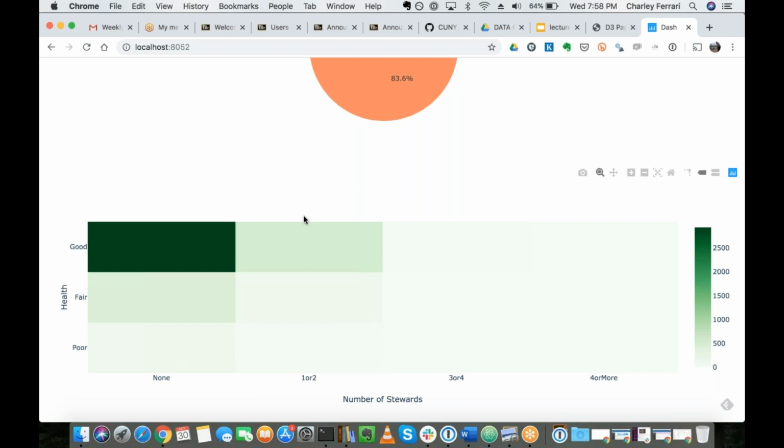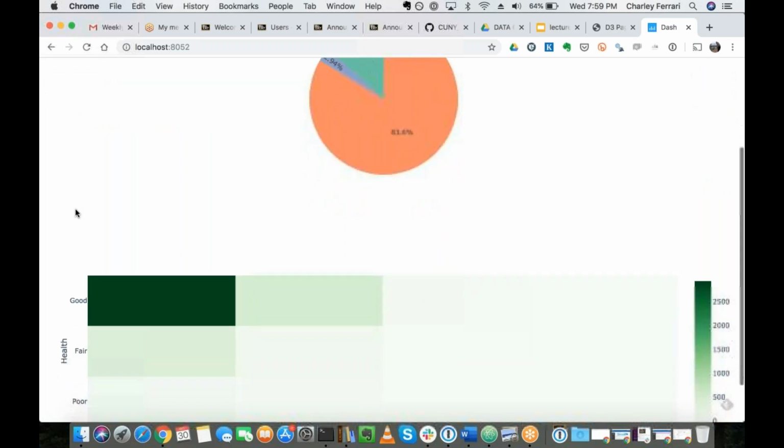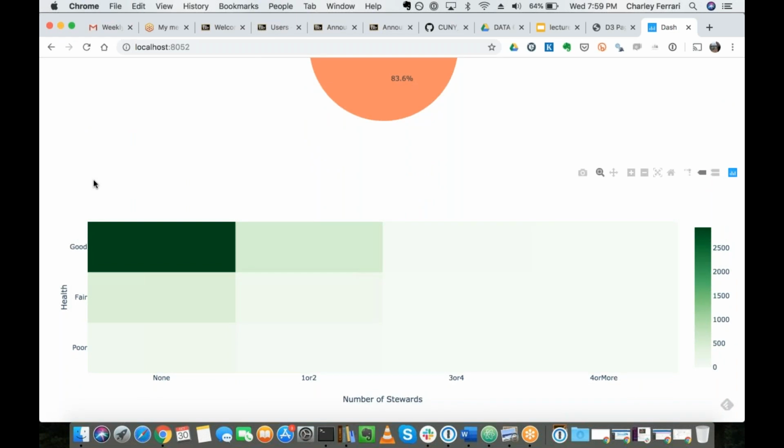The interesting thing to note here, which you'll see with a lot of species, is that I phrased the question in terms of how stewards are affecting the health of trees. But what you end up seeing in a lot of the species is that stewards are more signifying unhealthy trees. If you think about it, the arrow of causation is going in the other direction: the trees that are more unhealthy are more likely to have stewards.